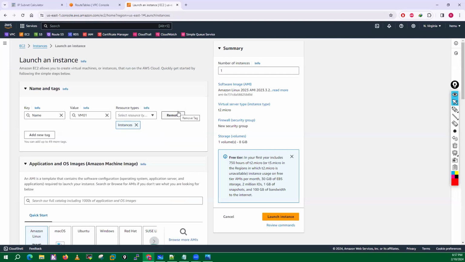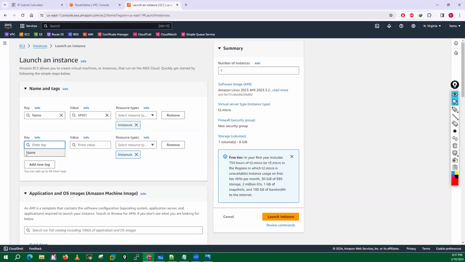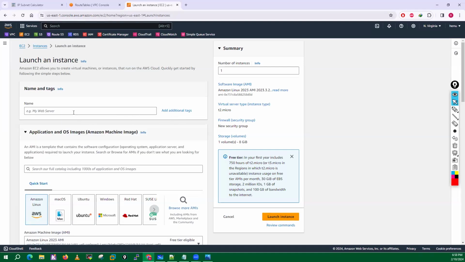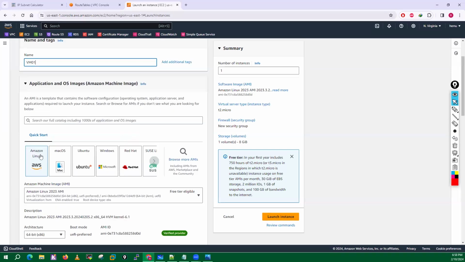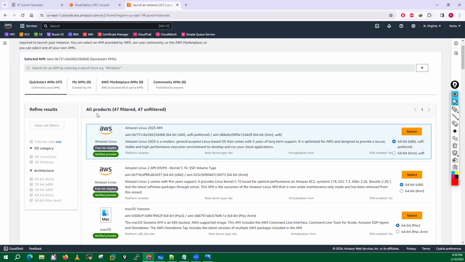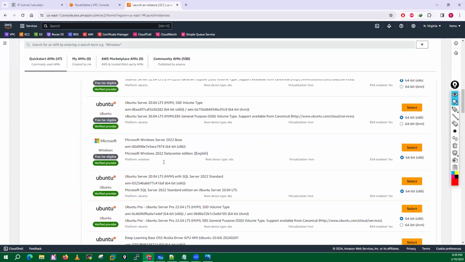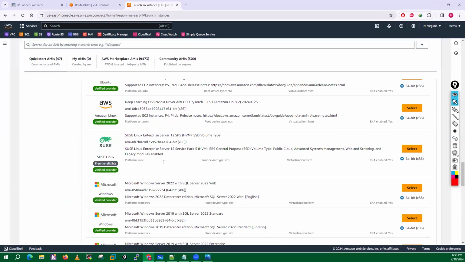If you want to add some additional tags, you can add them as well, like the purpose and all these details, but it's not needed at all. You can just put VM01. Here you have to select the image, which image you want to use. You want to use Amazon Linux, Mac OS, Ubuntu, Windows, Red Hat. There are lots of images. You can browse the images as well. Right here, you can see lots of images. See, Microsoft, everything is there.